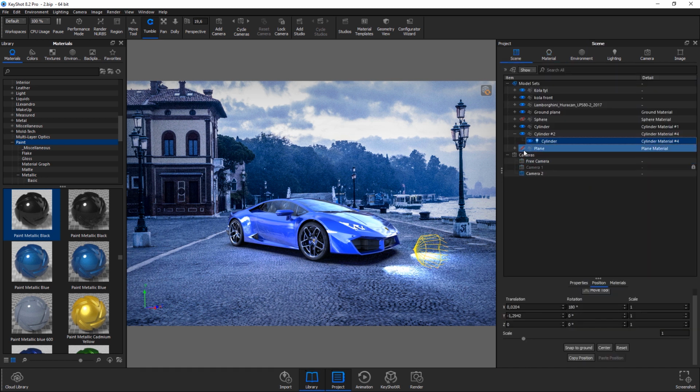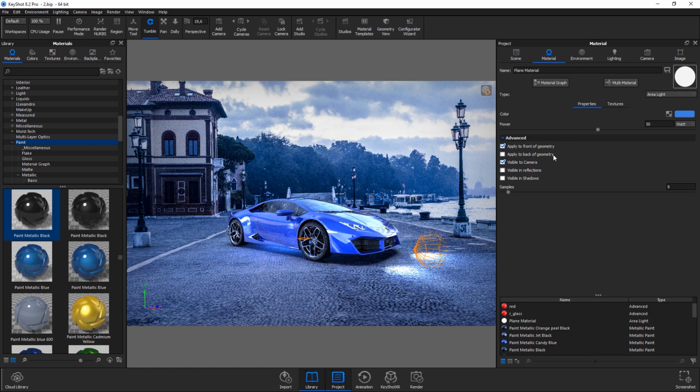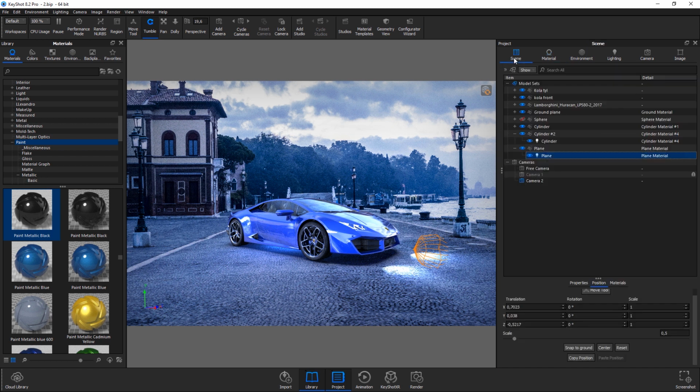And the last thing, I just add the plane to the bottom. The plane is an area light with this color. I change it to white and set some value. I just turned on apply to front geometry and visible to camera, and I increase the samples to 9. And as you can see, as a result, we have a scene something like this.